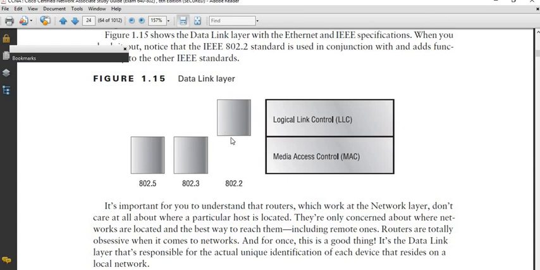So if it gets to layer 1, it will be passed to the MAC. The MAC will look at the hardware addresses, the source hardware address and the destination hardware address. This guy takes care of it. Then maybe it will now send it to the LLC.